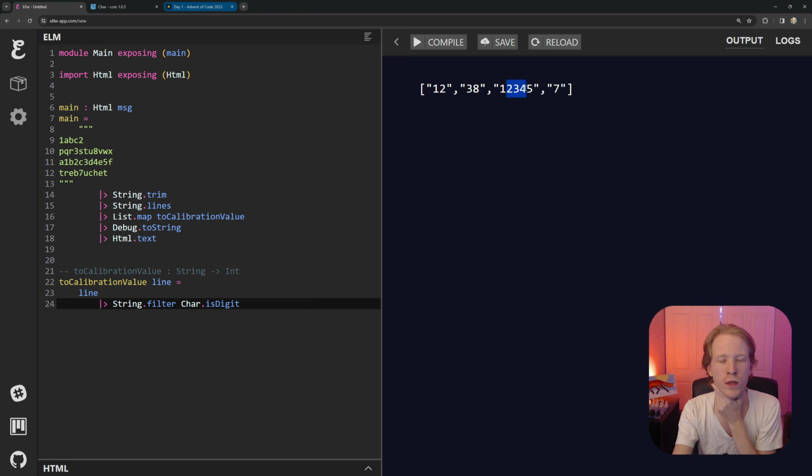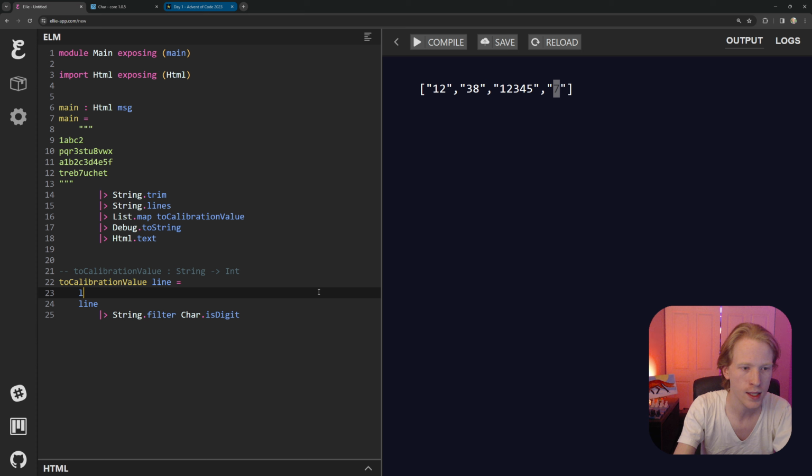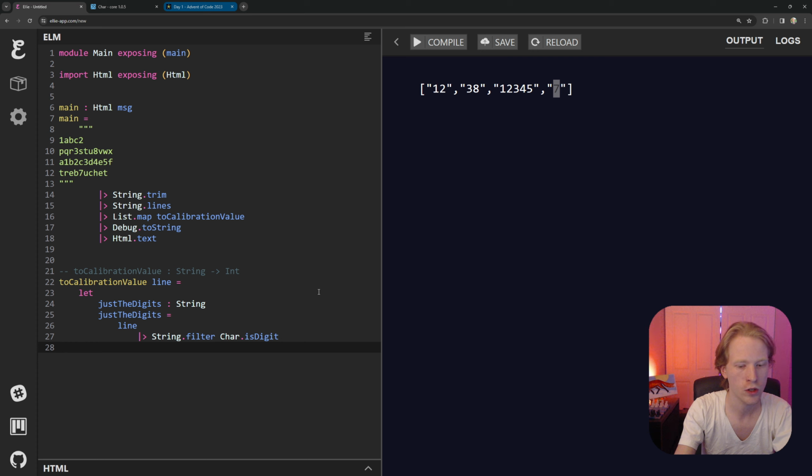And so what we can do is we can just take the first and the last digit, and then that'll be our final value. So the next step is we're going to try to get rid of the 2, 3, 4, and when we get 7, we're going to take the 7 from the end. So the way I'm going to do this is I'm going to use a let expression. So I'm going to say numbers, just the digits actually is what I'll call this. And all that work we did, we're just going to put that in a local variable called justTheDigits. And that's going to be a string value.